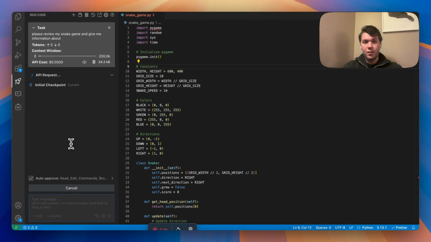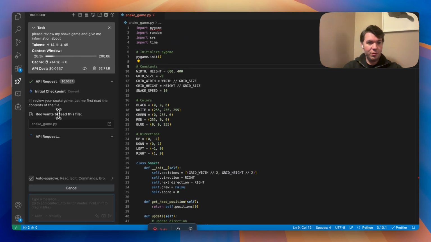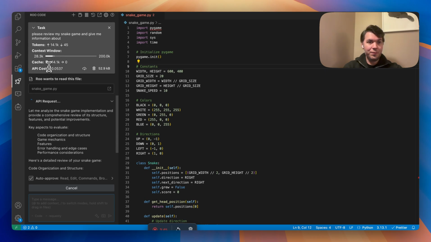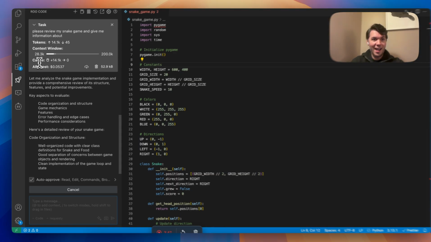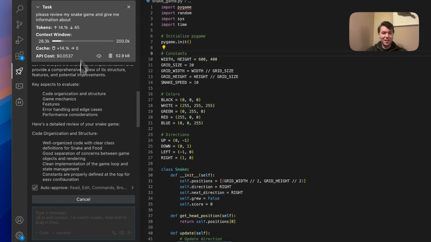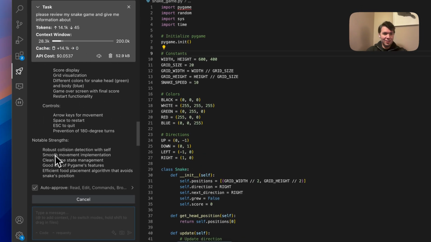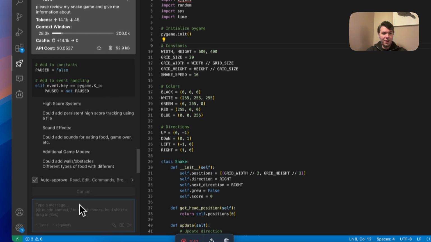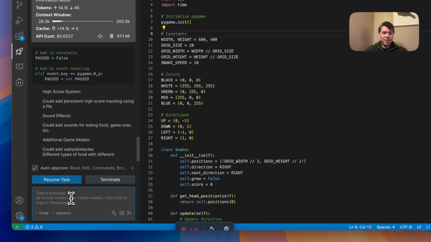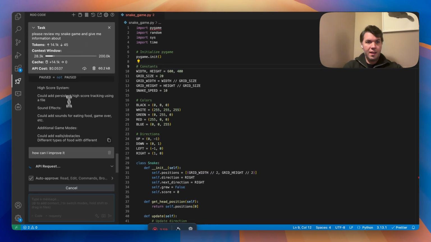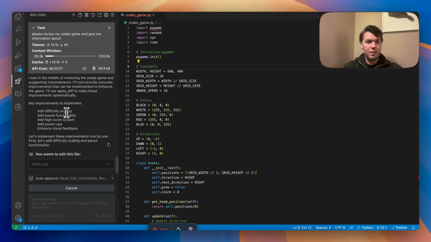Now that's going to work for you. It's going to review the snake game. Actually, within RooCode, you can see the cache here, so we'll see if that works. Notable strengths, it's working. Now I'm going to cancel, and I'm going to say, how can I improve it? And we'll wait for the response.